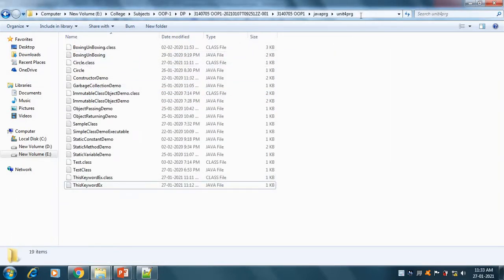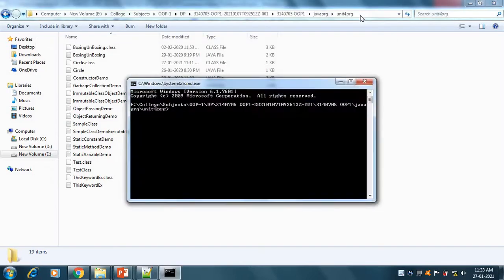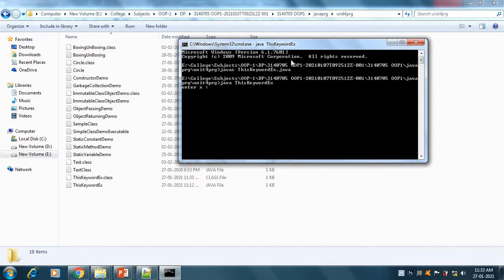So here we will open our CMD. In our CMD we will compile our class, that is example.java. After it we will run our program, this example. Here it says enter value of x. If we enter value 5, enter value of y, value 6, enter value of red, value 8, then it says that both objects are not equal.